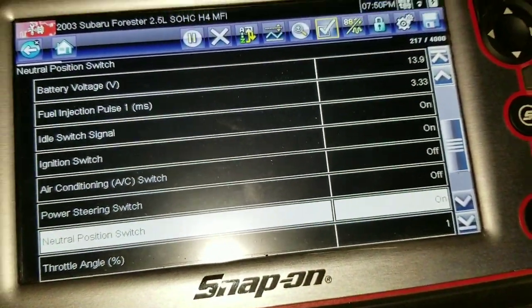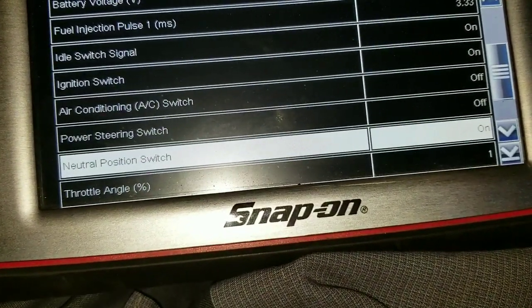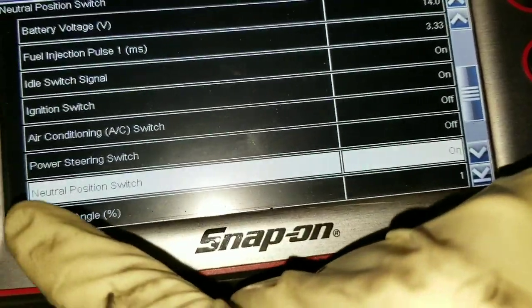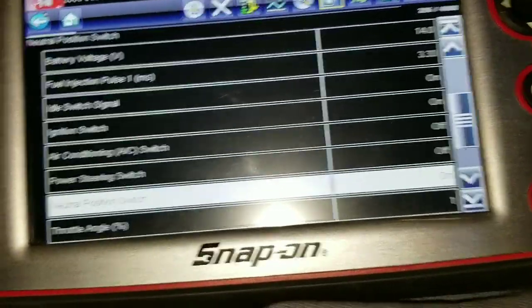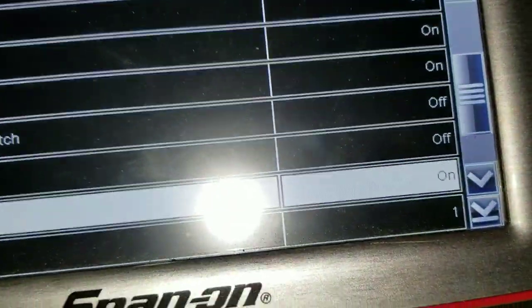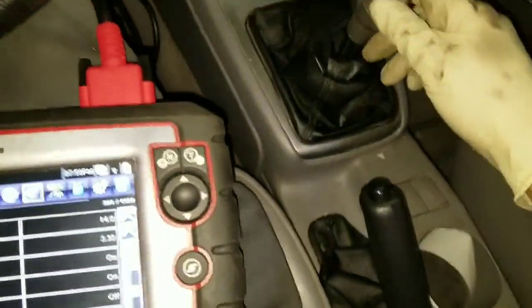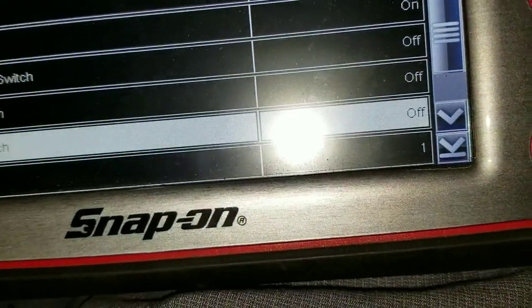Okay guys, got the scanner hooked up here. This is a data feed. You can see right here we have the neutral position switch on. I'm going to push the clutch in, see? Nothing is happening. It's still on. And I'm going to move the selector up. See? Now it's off.